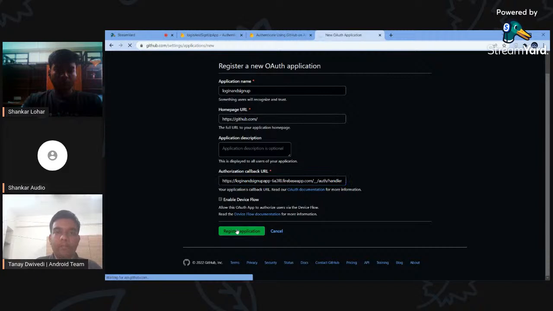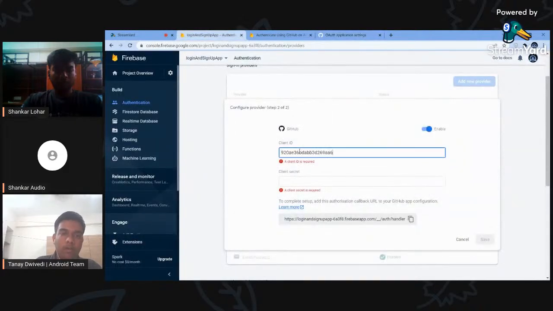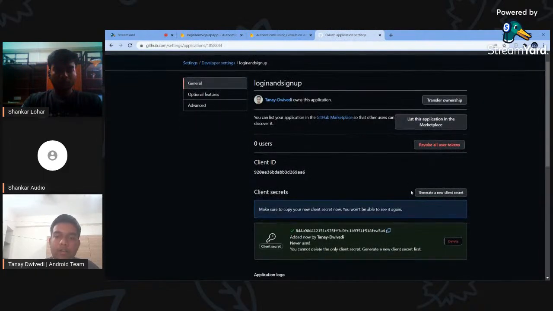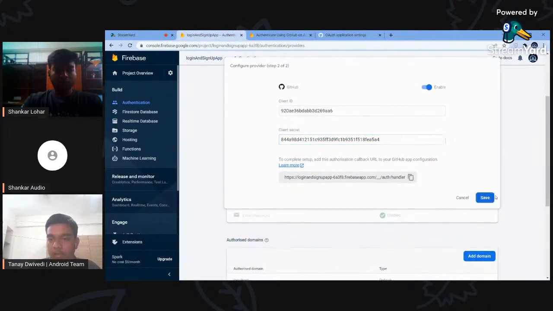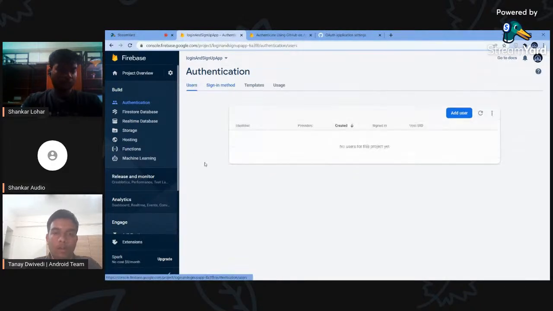Register application. Now after registering, it will give us the client ID like this. The client ID will be shown. We will just copy the client ID here, and now we will generate a new client secret. The client secret is now generated, and I will copy it like this and click on the save button. Now our authentication with email, password, and GitHub is done.